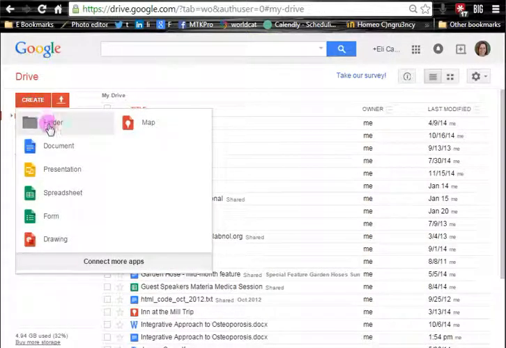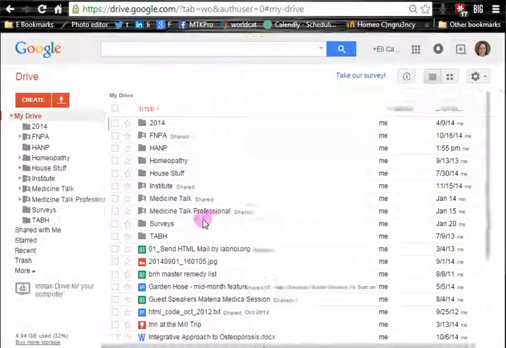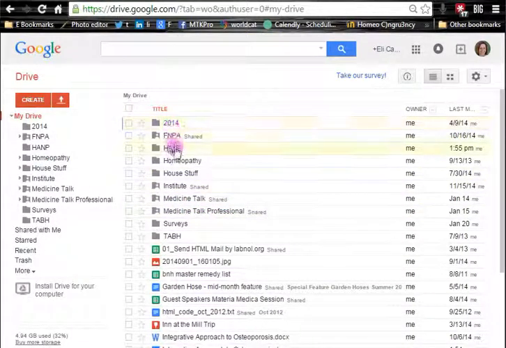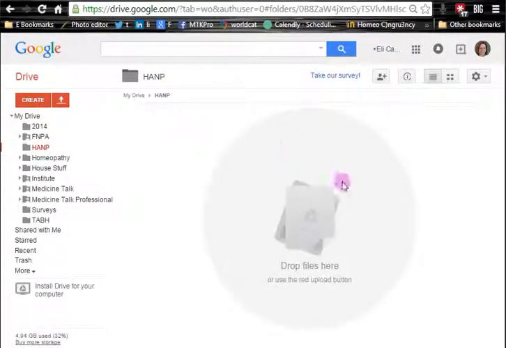So I click on Create, I choose Folder, and I'm actually going to name this HANP. It's a new association I'm involved with, and I'll hit Create. And then I want to show you how to upload or how to create within that folder. So I'm going to click on it, and that will take it here. There's no files in there because I've just created it.